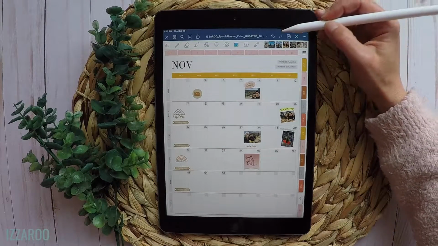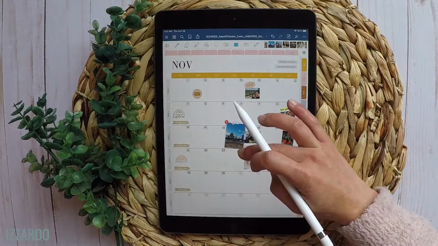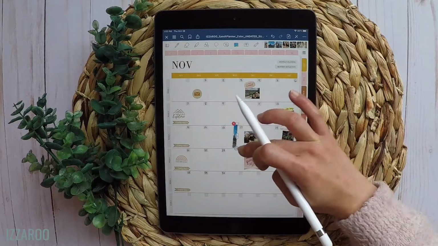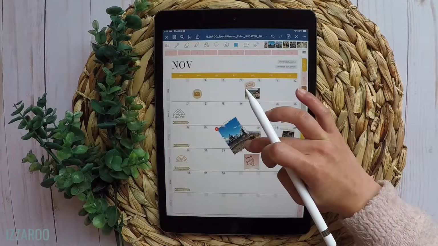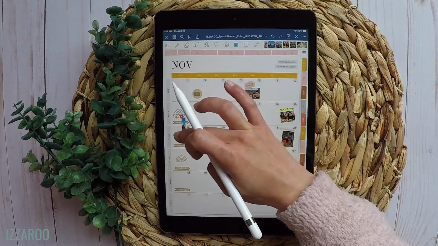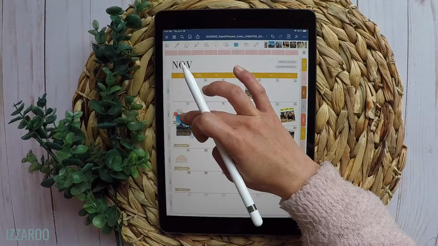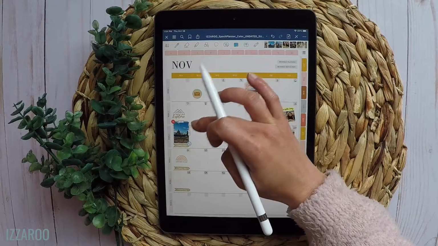Here I wanted to show you how easy it is to insert your own images. You can insert photos or graphics, and it's super easy to resize them and place them anywhere you like on your planner. To decorate it, I like to add personal touches by adding pictures onto my calendars and other planning pages.